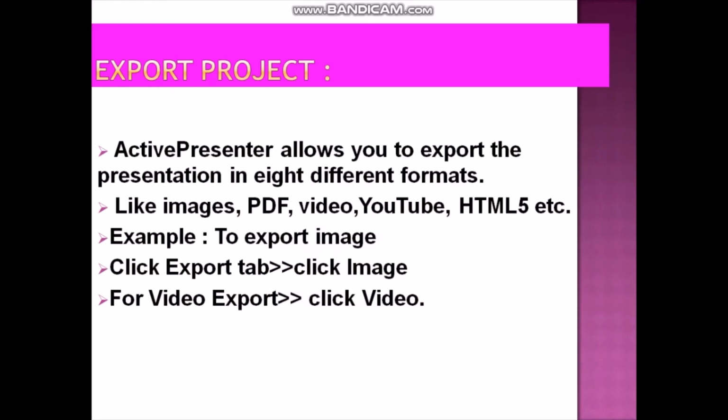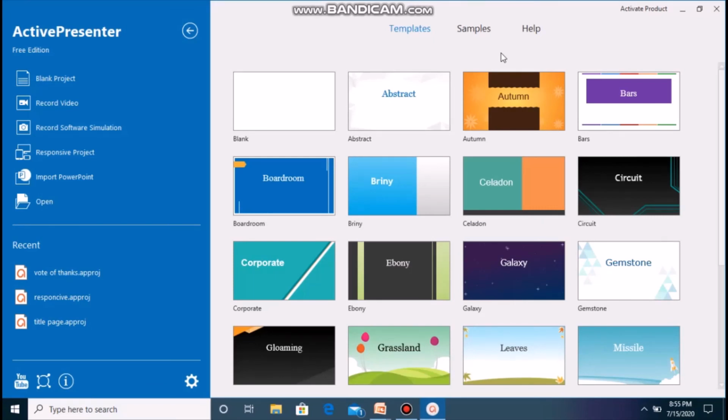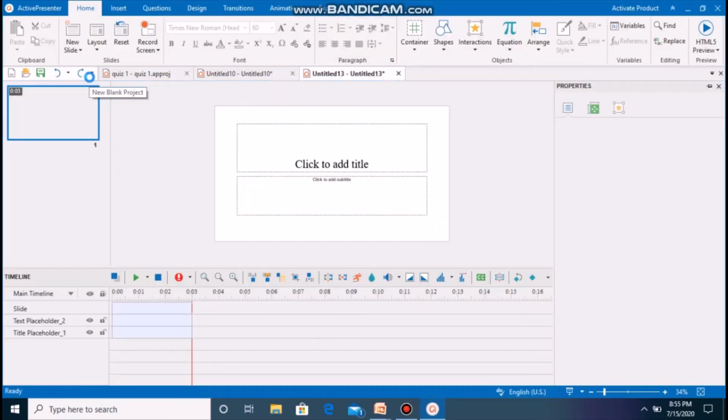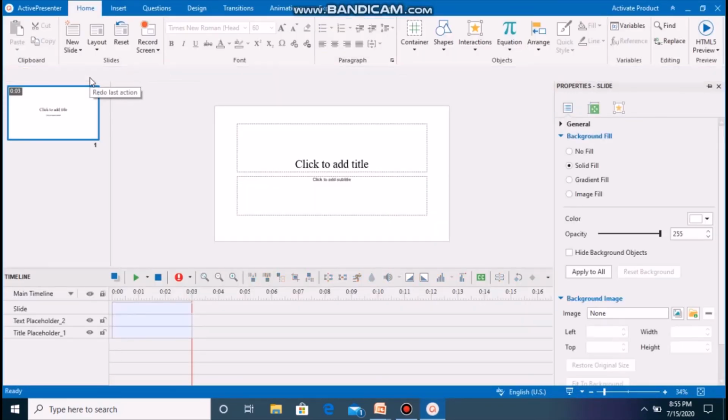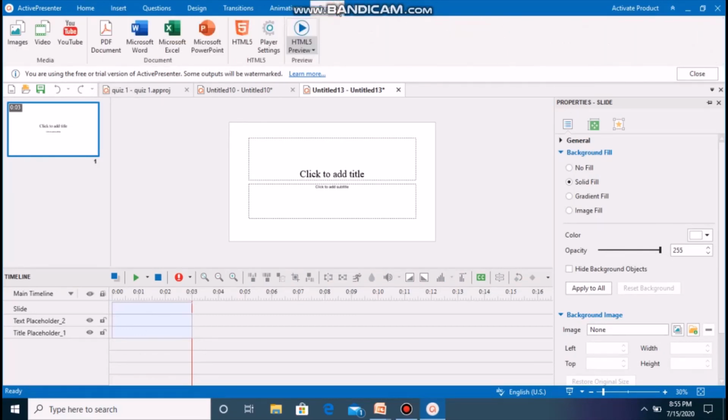To export your content, first of all, go to Active Presenter, select your project type. Here I am selecting blank project. After selecting your proper project, video project or any PPT or any e-content, go to export. On the export menu tab, when you click, you find there are 8 different types of exporting facility provided with Active Presenter as listed or shown below. You may export your content as image, video or add it to your YouTube channel, PDF, Word or etc.